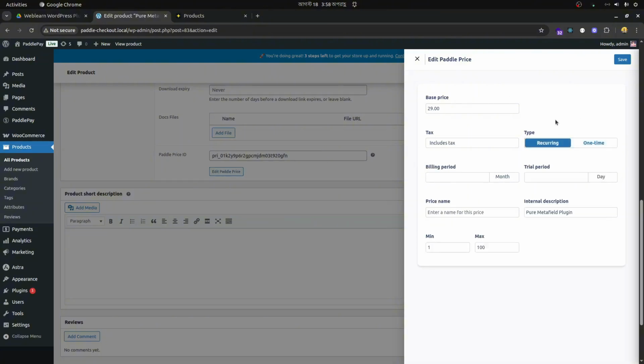If I choose the recurring charges options, you will have two more options visible here, like the billing period and the trial period. If I put some sort of number or months here, then this product will act as a subscription product. Then your user will buy this product as a subscription, right? Okay, so let me show you the one-time charges first.